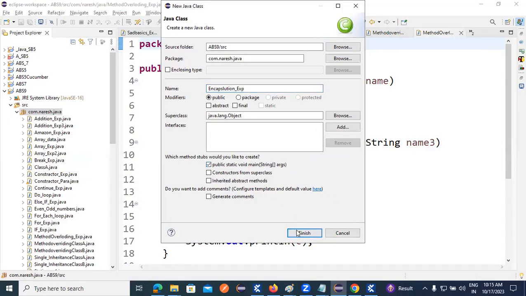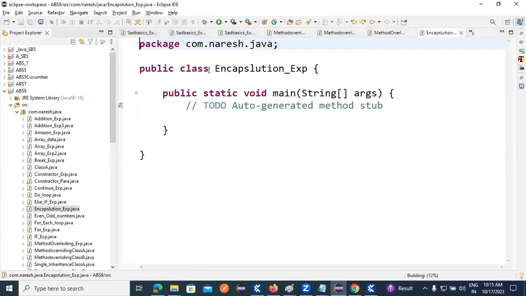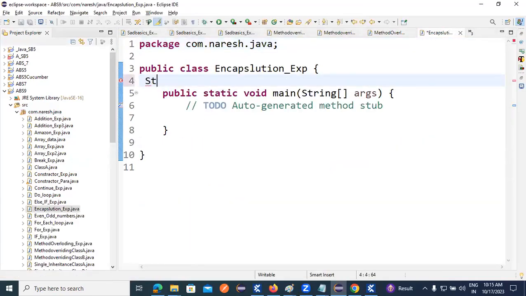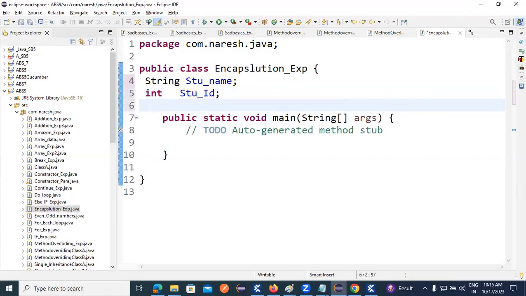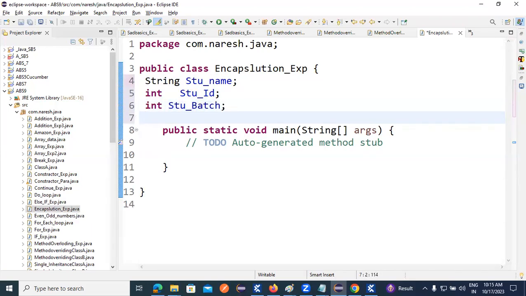I just want to click on public static void main. You guys observe here clearly. Student name is a string or not? Student name is a string, stu_name. Clear? And student ID, integer or a string? That is confirmed. Okay, string. Batch. Student batch. Okay. Section.